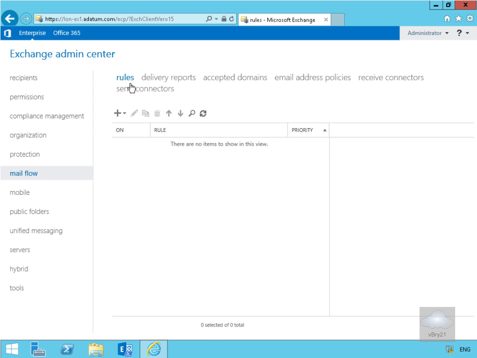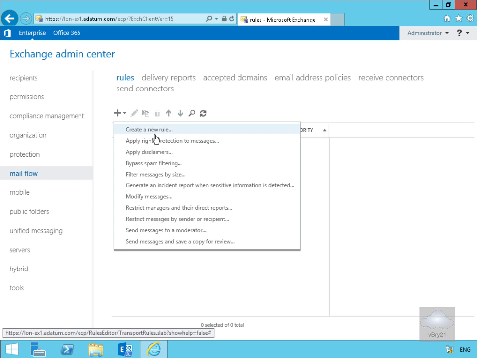So what we're going to do now is create a new rule by clicking on the plus button. And then that'll bring us into what sort of rule do we want to create. So what we're going to do here is just create a new rule. But as you can see, we've got some templates in place here, so we can apply rights protection to messages, apply disclaimers, bypass spam filtering, filter messages by size, generate an incident report, modify a message, restrict managers and their direct reports, restrict messages by sender or recipient, send messages to a moderator, or we can also send messages and save a copy for review. We're going to create a new rule because we want to create a blank rule.